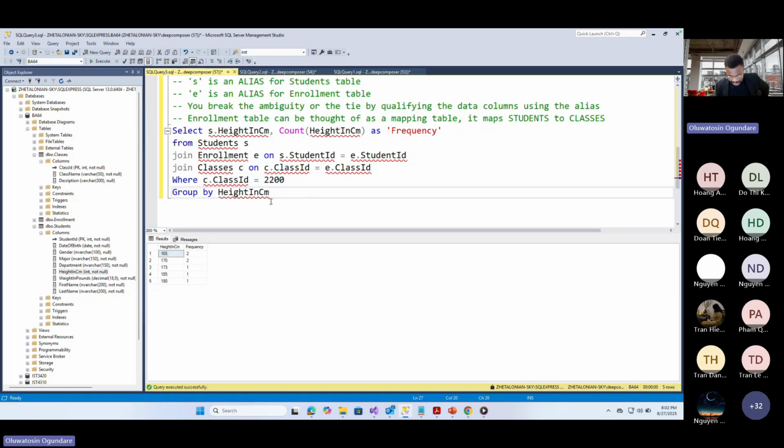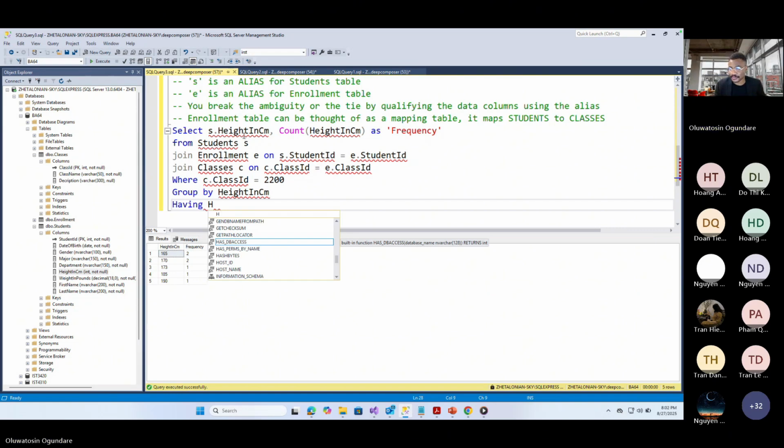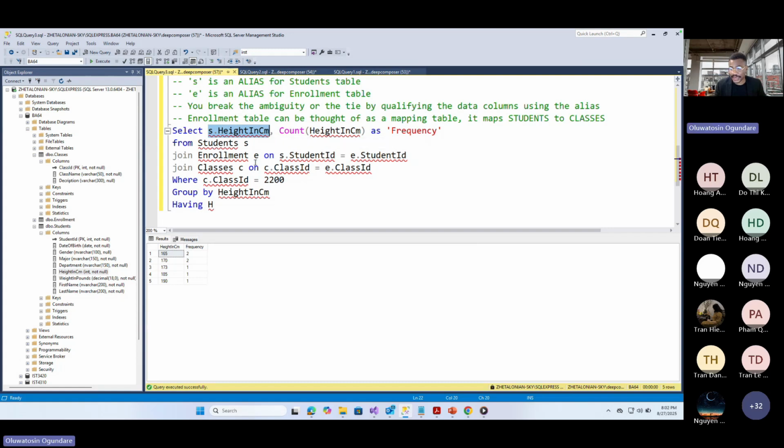But there is another thing we can do. We can say having height in centimeters, we can have even more constraints, greater than 167. And you can see that the cardinality of the groups has reduced, meaning that we have fewer groups. So the group of 165 centimeters, that category is gone. Now, because we have a constraint here, the point of this is to show you that you can specify constraints on a group as well.